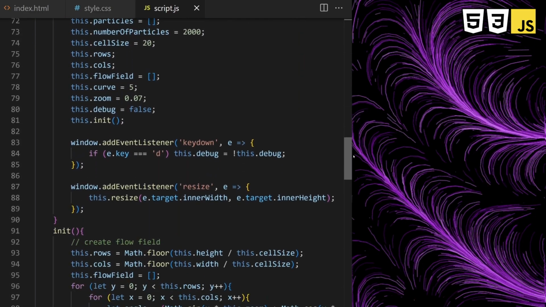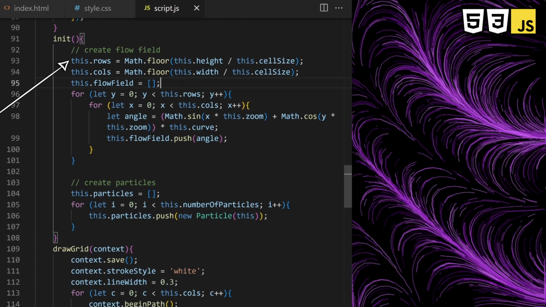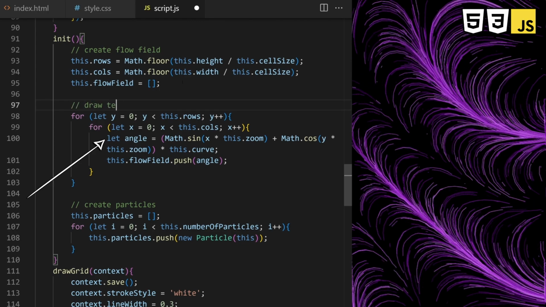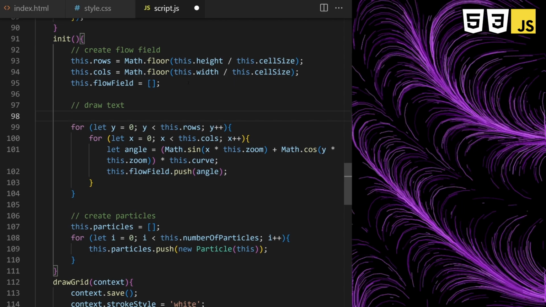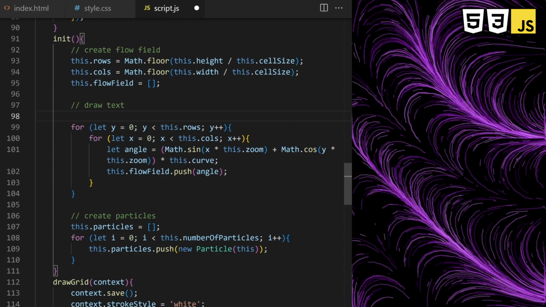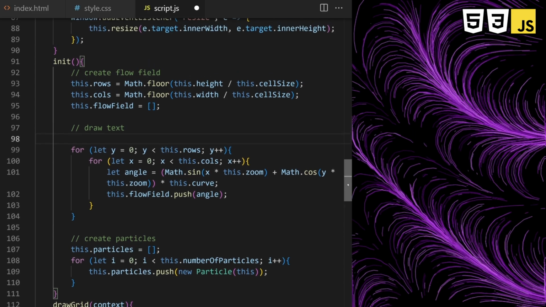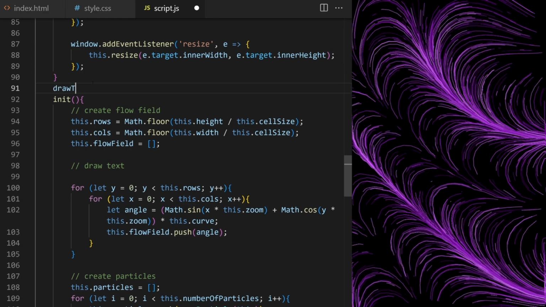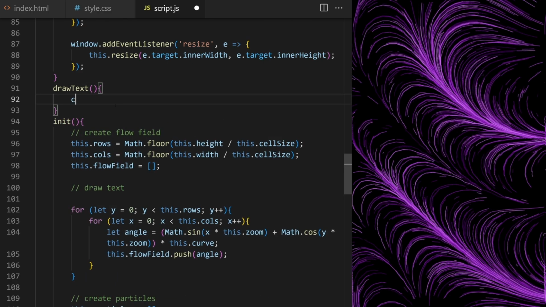Down here on the main effect class, we have the init method. It splits canvas into a grid and creates angle values using this trigonometry formula. I still want to split canvas into a grid first. Then, instead of this algorithm, I want to draw text on canvas and calculate angle values of the vector field grid from there. Let's draw that text first. For clarity, I will put that code in a separate method. I will call it drawText.